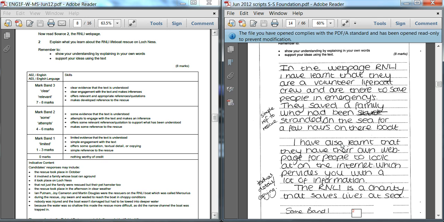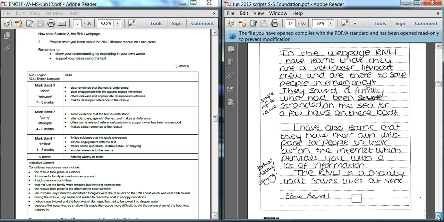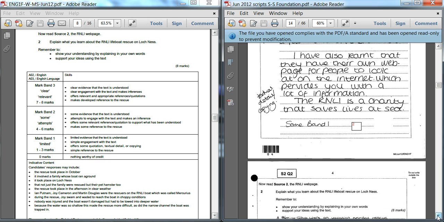Now you can see, can't you, that your question was to explain what you've learnt about the rescue, not just about the RNLI. And I'll say it again, read the question carefully. It's not just asking you to tell them what you know about the RNLI. It wants you to focus in on that rescue. So we see here that there's a simple reference to the rescue, but mostly this student is just copying information that they've learnt from the text and no real quotes there.